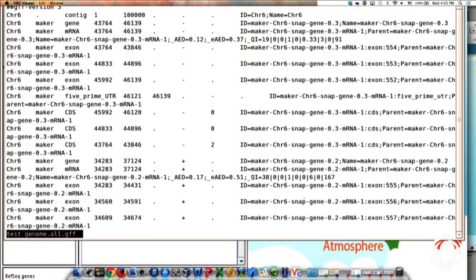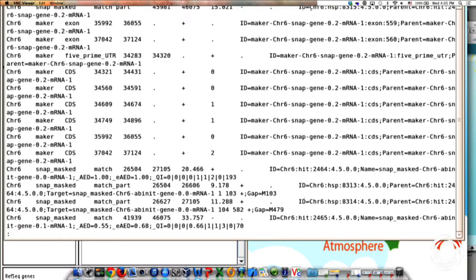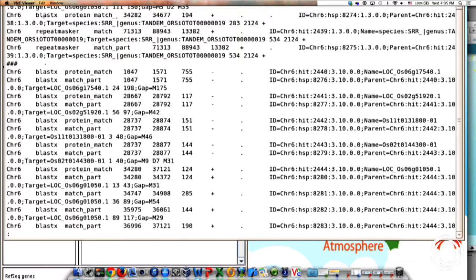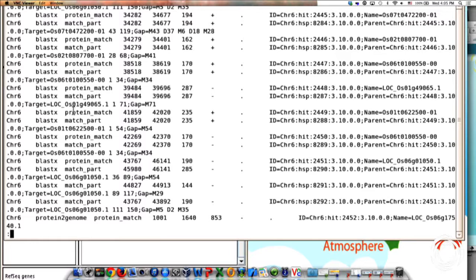What's great about the GFF file is that it includes not only the gene predictions, but also all of the underlying data. So for example, here it shows where the repeat regions are, so it has the RepeatMasker data. It shows where your BLASTX alignment data is. And it also shows the annotation from the ab initio gene predictor. So all of the evidence plus the predicted final annotations are there in the GFF file.